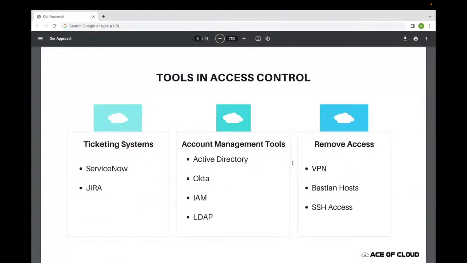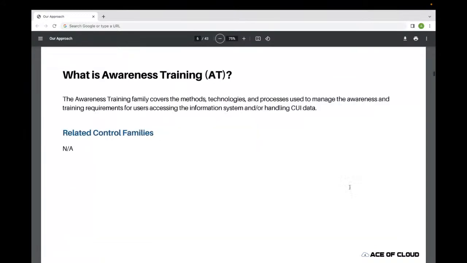Some of the tools in access control, again, this is just to help. This is not an endorsement of any of the tools. This is just what we've seen common across a lot of organizations. So ticketing systems like ServiceNow or Jira, account management tools like Active Directory, obviously Okta, and if you're on AWS, you're using IAM, etc. For remote access, sorry, there's a typo here, but there's Bastion host, SSH access, etc. So these are the types of tools you want to take advantage of here.